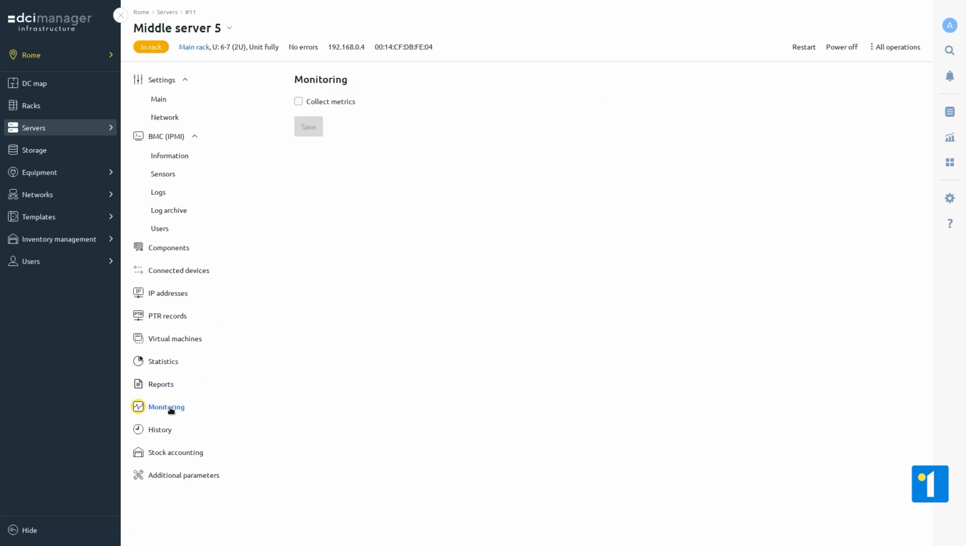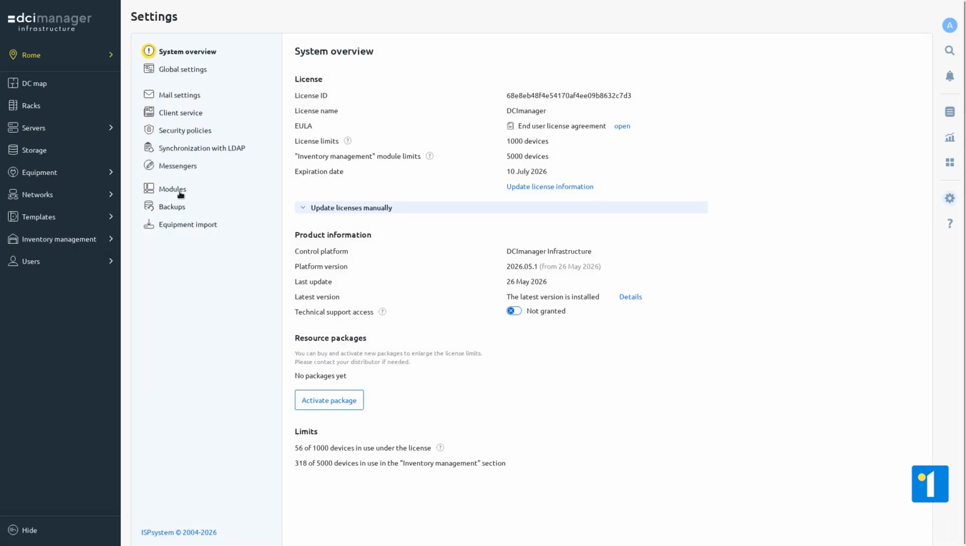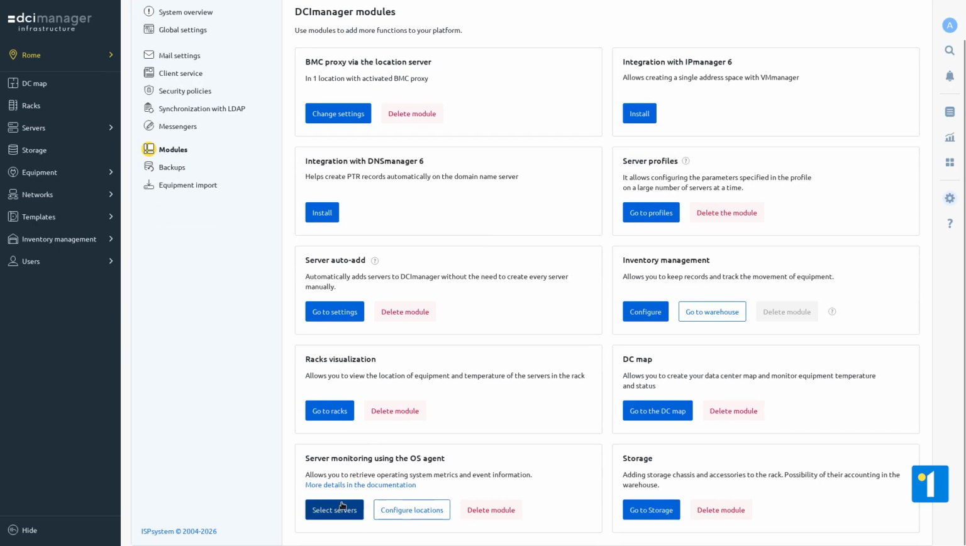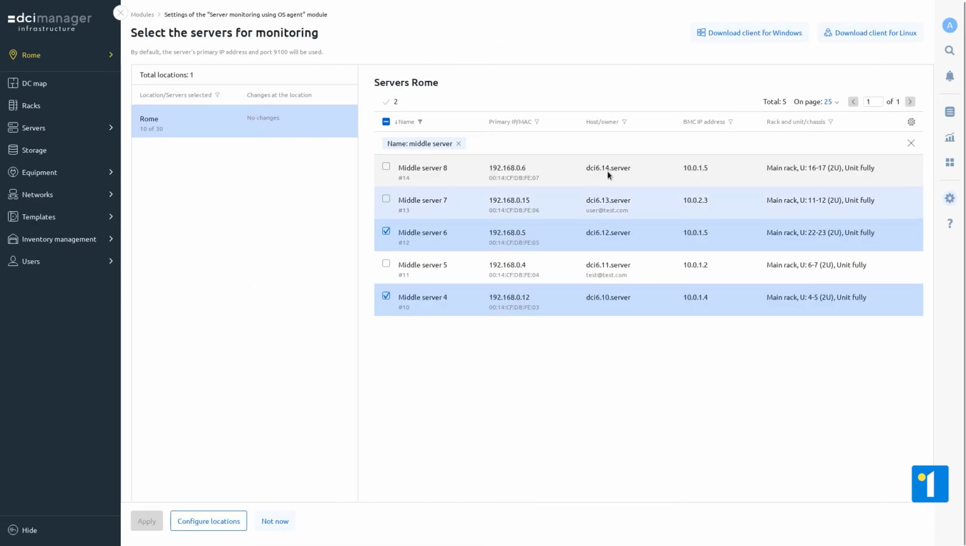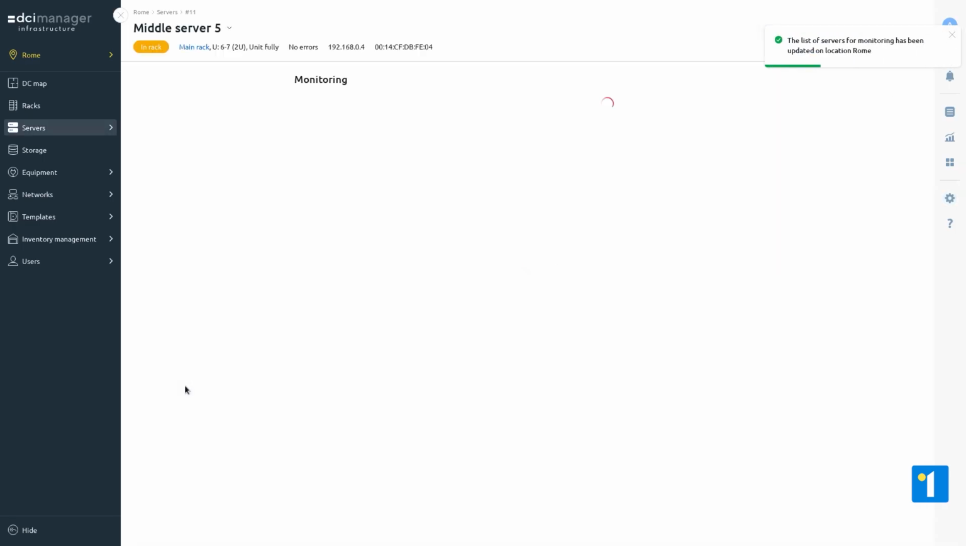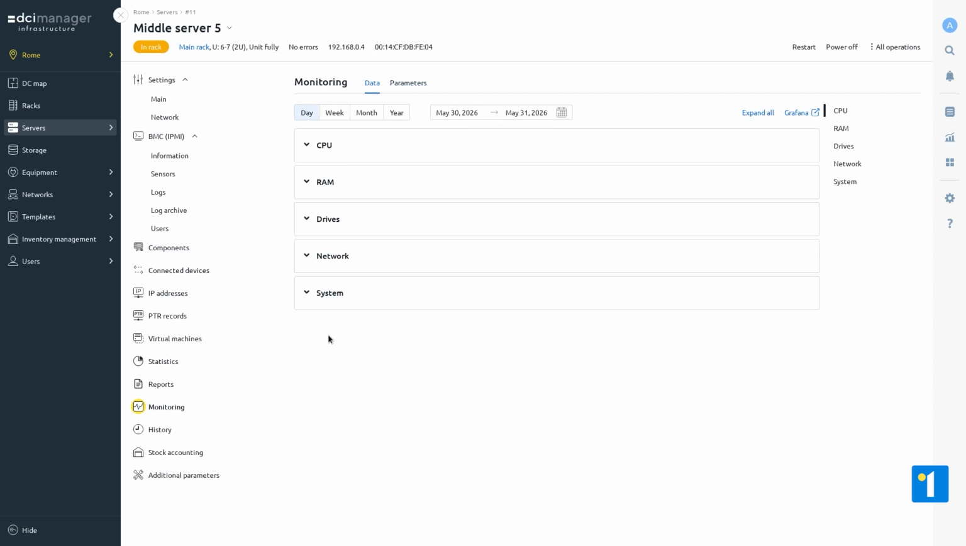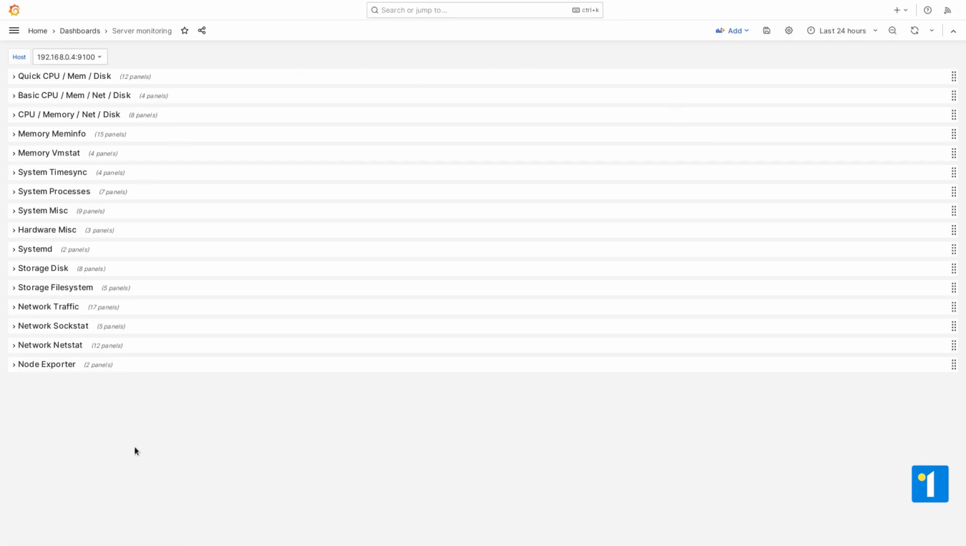The Monitoring tab enables the collection of server operating system metrics using the installed agent. For agent monitoring, you need to install the Agent that you can download directly from the Settings for Server Monitoring using OS Agent Module section. Then you add the server to the Monitoring list, or just check the Collect Metrics box in the server's Monitoring settings. These metrics will be available inside server cards and in the built-in Grafana service.